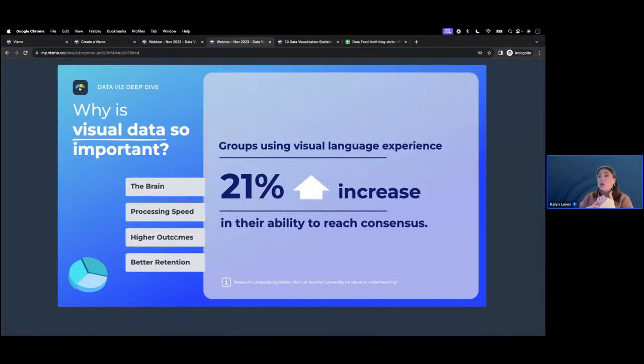Groups using visual language experience a 21% increase. Notice how I'm accenting this data here by giving you that little arrow. Again, helping you guys with this information, not just doing a text, but changing my text, breaking up the text, changing it by adding in an arrow here. But here's the kicker. 21% increase in a group's ability to reach consensus on something. So not only do we need to talk about things, again, inspire, to create discussion, support decisions, but to actually speed up the process of reaching consensus thanks to just using visual data versus like written data or spreadsheet data. That is a huge increase. Again, time savings, getting time back.